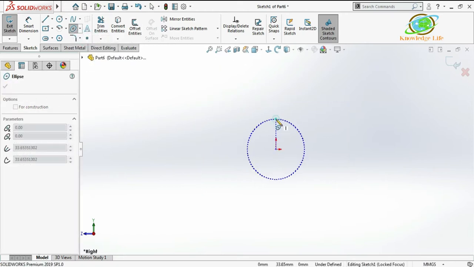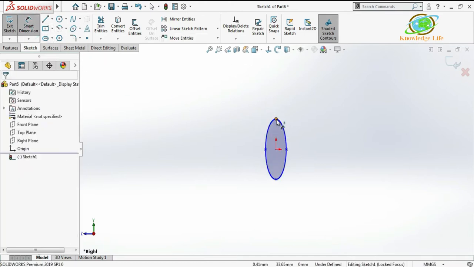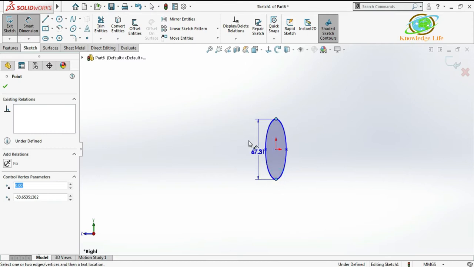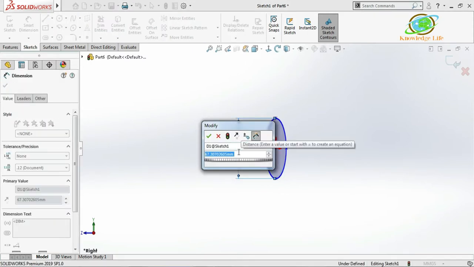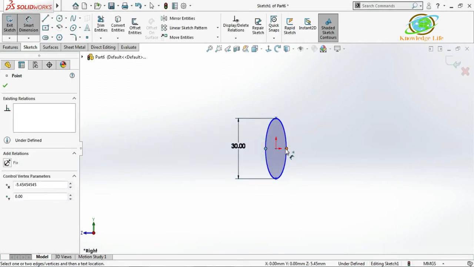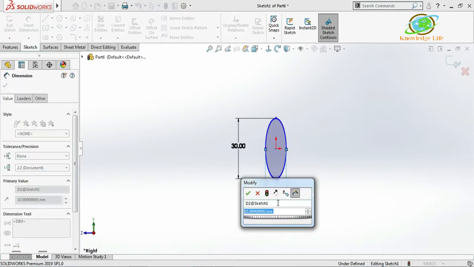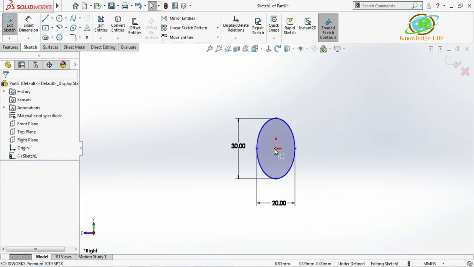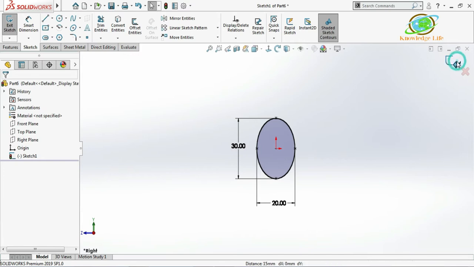And I'll draw an ellipse like this, and I'll go for the dimensions. I'll give the major axis as 30, and I'll give the minor axis as 20. And I will give a relation here, between this and this, vertical. Now you can see it's getting fully defined. Come out from the sketch.